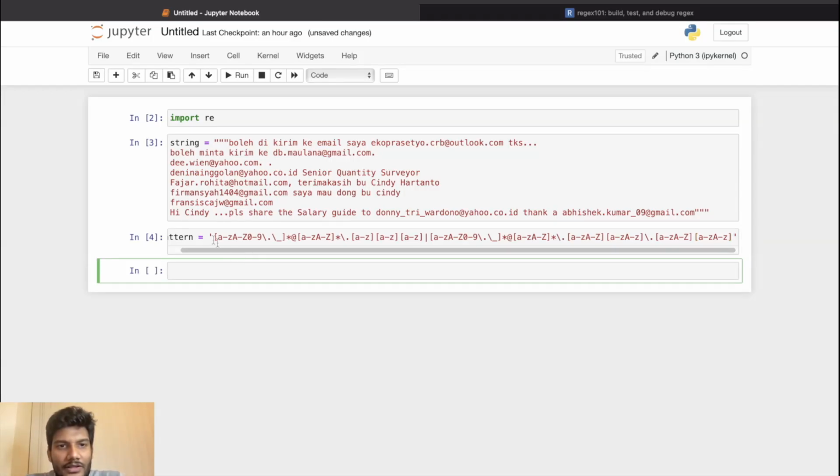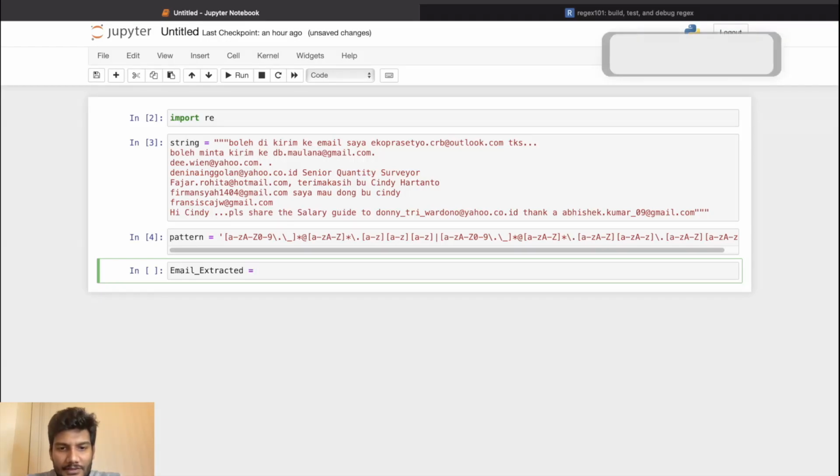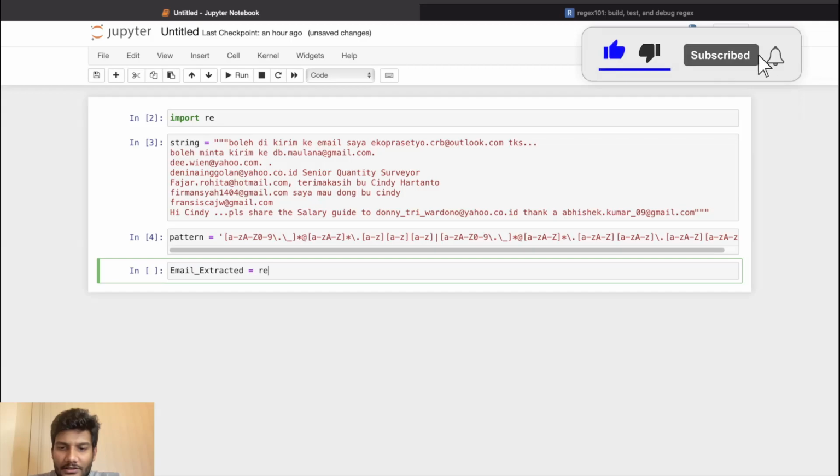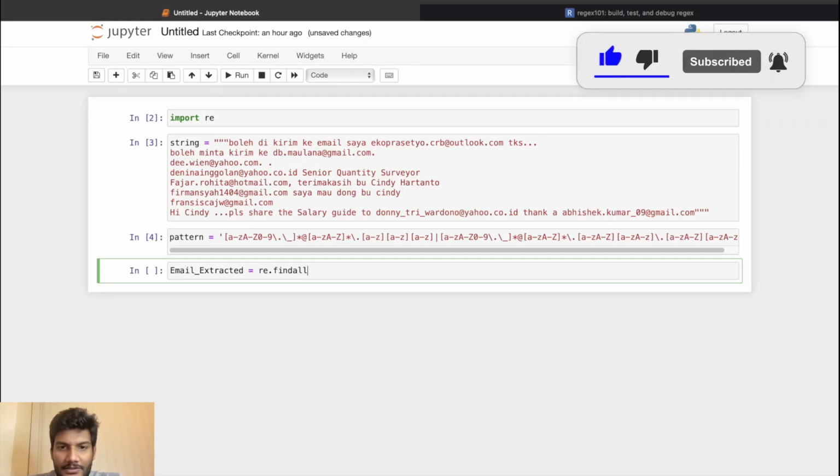Okay, so now I can use this in my Python code. While I will be executing this, I will be getting the emails. Now, how do I write code in order to extract the emails from this string? We will be using emails extracted is equal to, and we have to use re.findall.